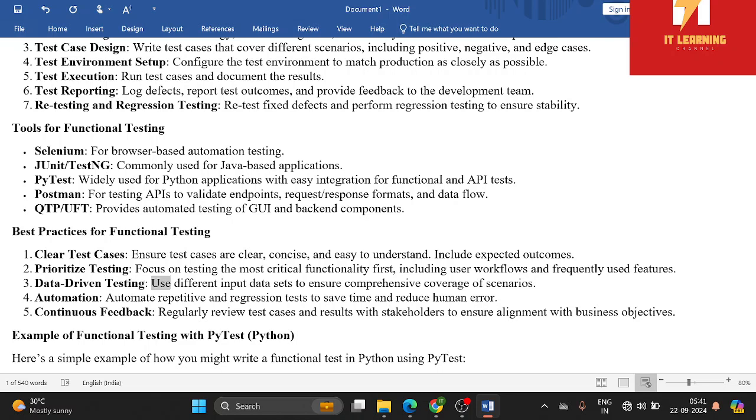Data-driven testing: use different input data sets to ensure comprehensive coverage of scenarios. Automation: automate repetitive and regression tests to save time and reduce human error. Continuous feedback: regularly review test cases and results with stakeholders to ensure alignment with business objectives.